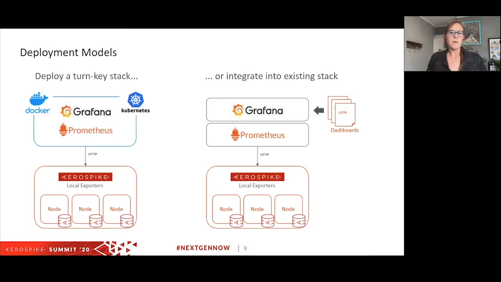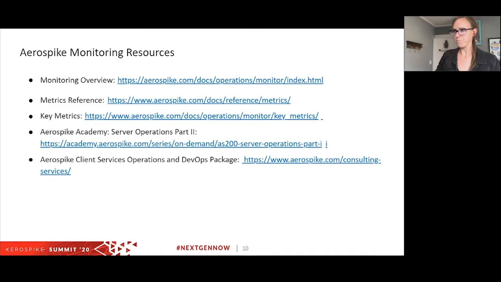So the Aerospike monitoring stack is available in multiple deployment models. A turnkey stack can be spun up in minutes using Docker or Helm if you are on Kubernetes. Alternatively, the Aerospike Prometheus exporter can be deployed as a standalone component and integrated with an existing monitoring stack.